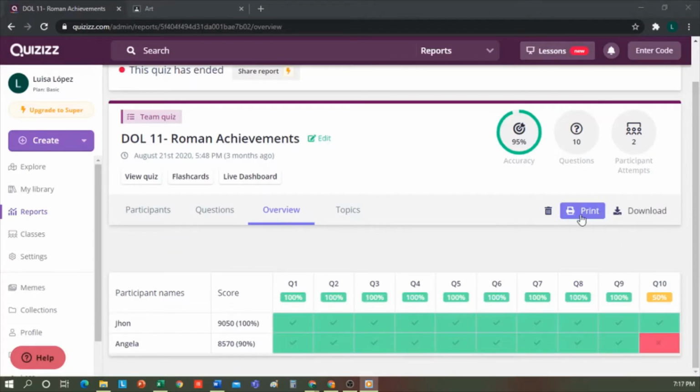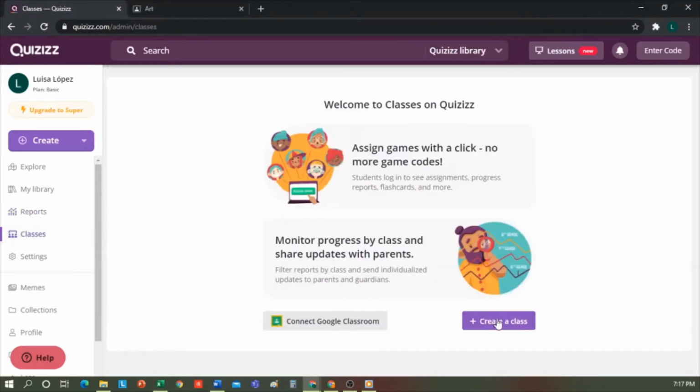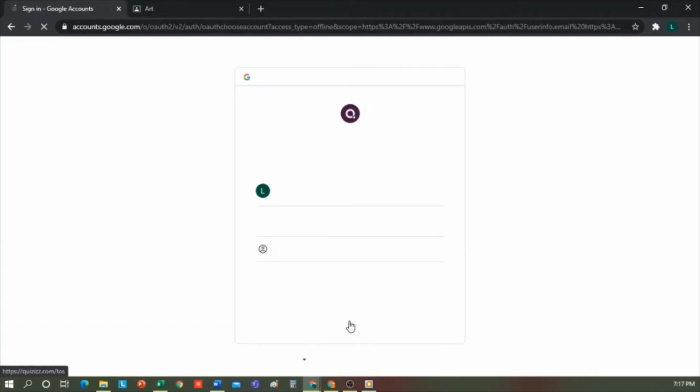I can download this report in Excel or I can send it directly to print. Then we have Classes, where I can create a class in the Quizizz or I can connect it to my Google Classroom, and assign the quiz directly as a task to a specific class in Classroom.